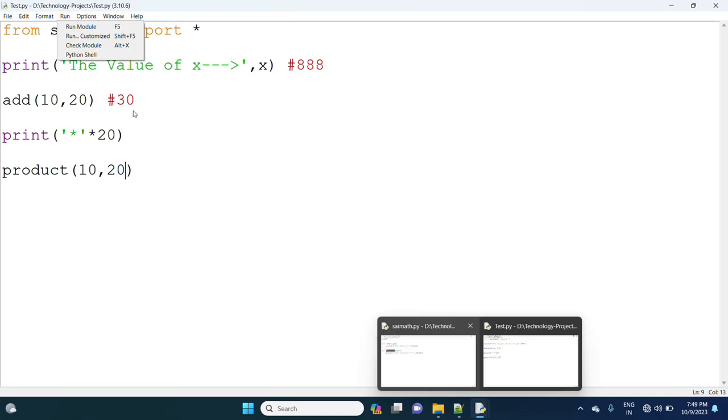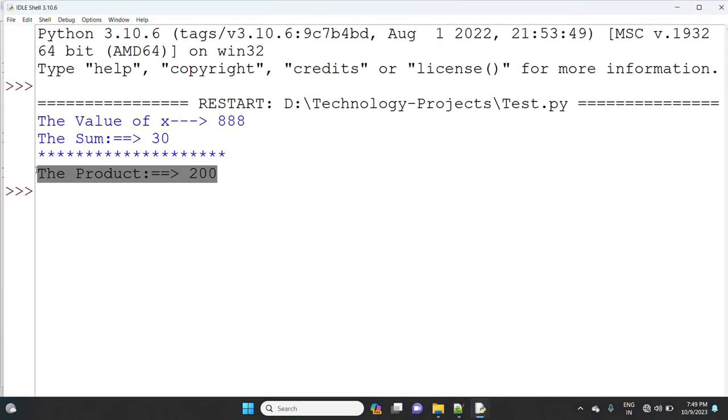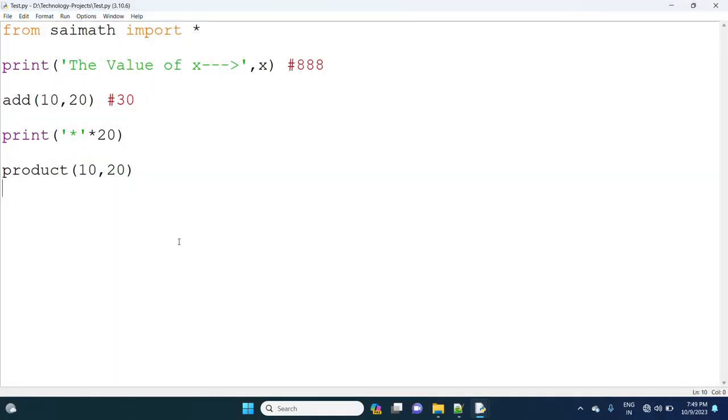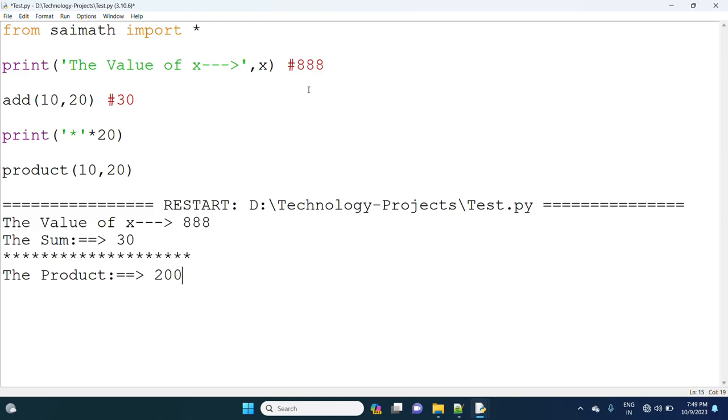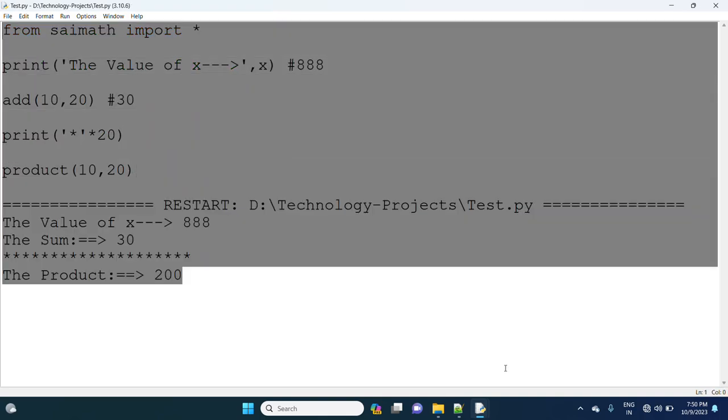See, observe here, run module. If you observe here, we are getting the product 200 and the sum. Why? Because here we are taking star. Star means whatever functions and variables are available in this module are by default available without any problem. Clear?